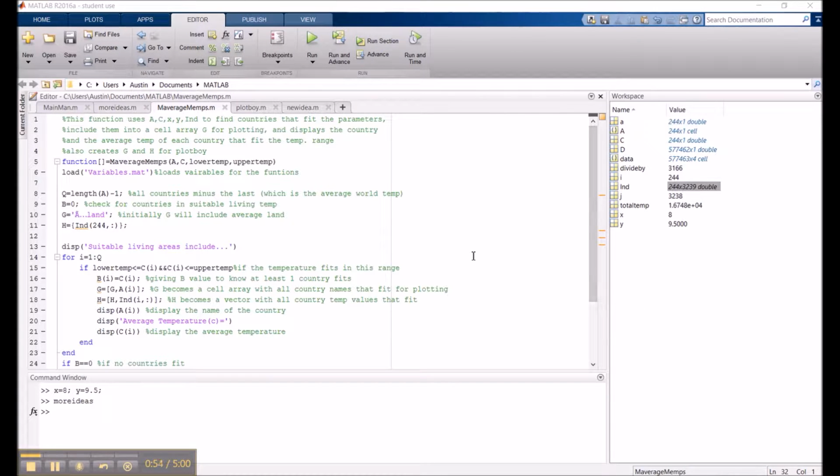So now the function will run. It will load all the variables of the functions, so all a, c, x, y, int. The next part will have all countries minus the last, which is the average world temperature, which was found previously. We'll now check for countries that are suitable for the temperature range we're looking for, or living temperatures. Don't want to live anywhere where it's 2,000 degrees Celsius. And now we initialize our G, which will include the average temperature.